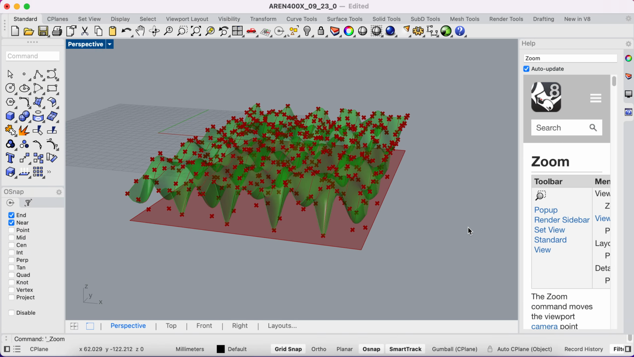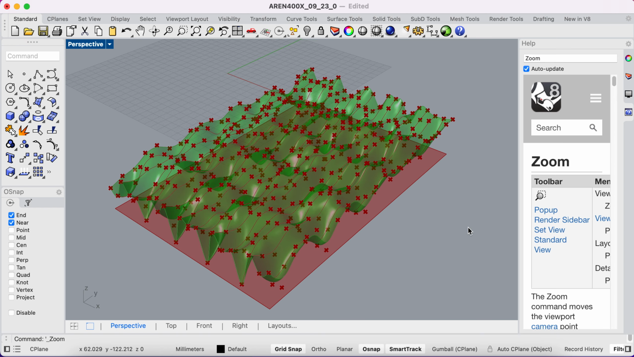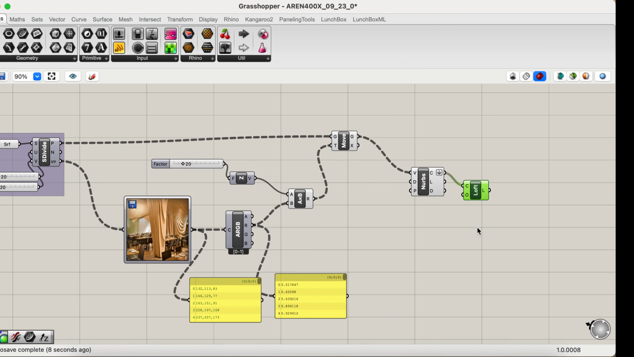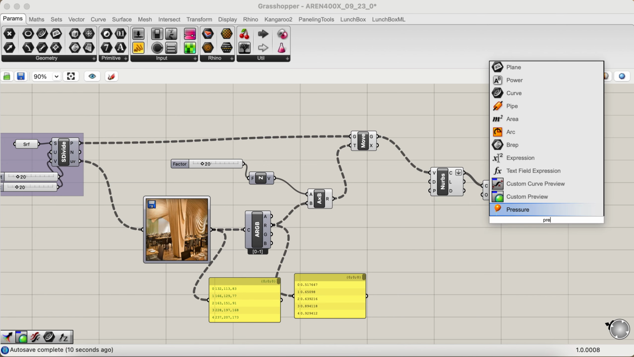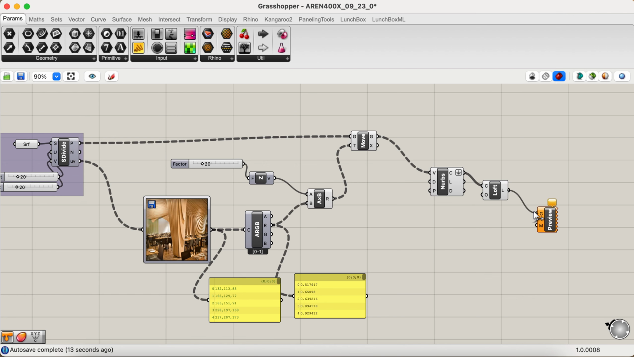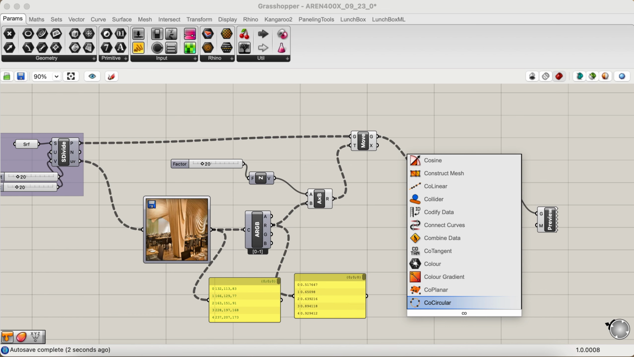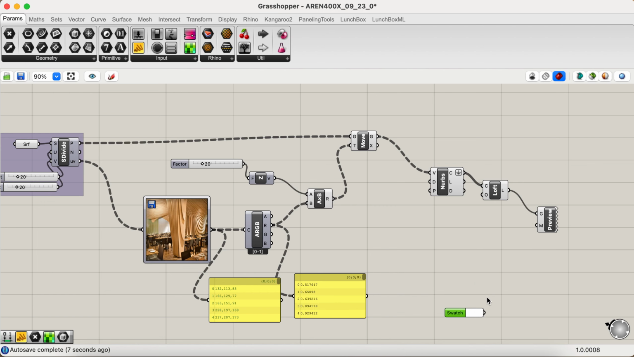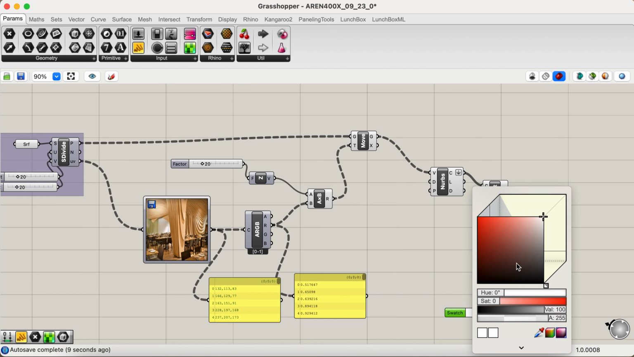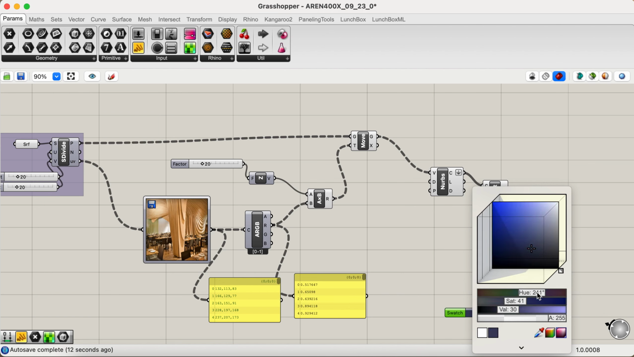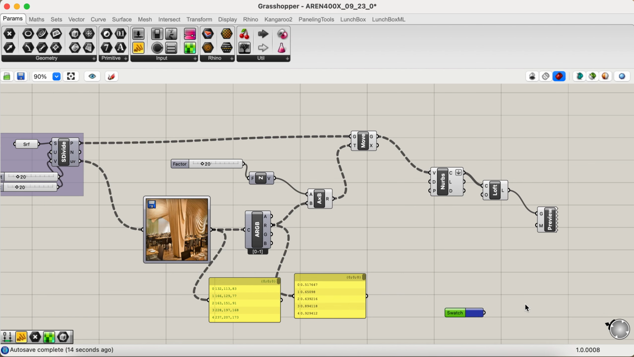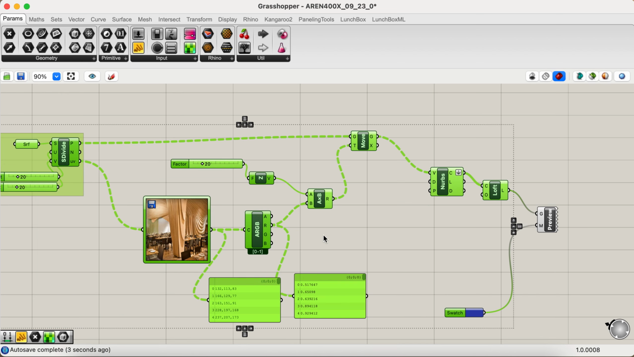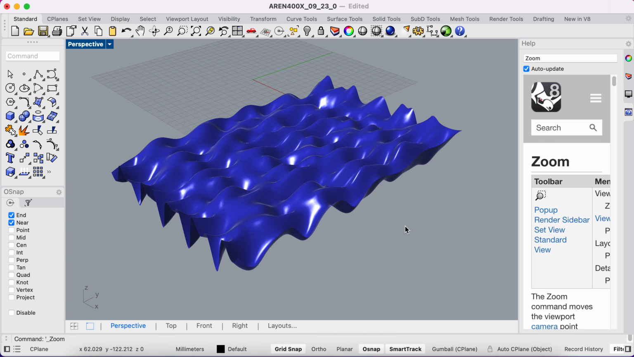And if I go back here, you see that now I have the geometry based on all those 21 curves here. And the rest of it is just using the custom preview, connecting this here, and then we use the color swatch. And then using something like blue here, and then connecting it here. Now if I go back and hide everything that I had before, you see that I created that surface.